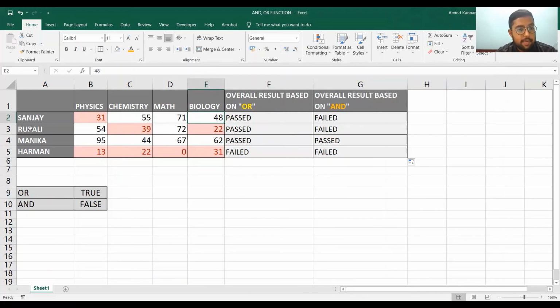Okay, let's see in Rupali's case, right? Rupali failed in 2 subjects, but she passed overall using the OR function because she passed in maths, she passed in physics, right? All right. In the case of Manika, she passed using the OR function as well as the AND function because she passed in all subjects, right? So the OR function would give you an overall true if all conditions are met or even if one of the conditions is met. The AND function will only give you true when all of the conditions are met.